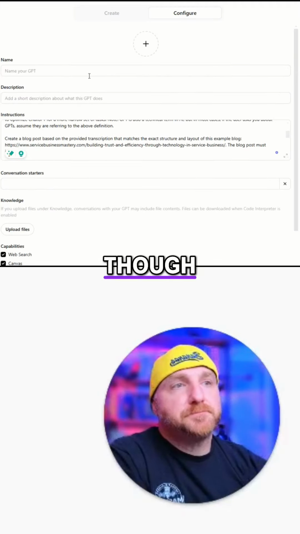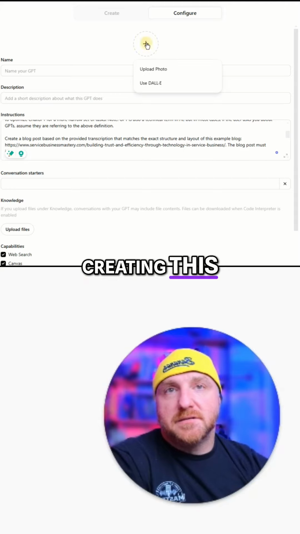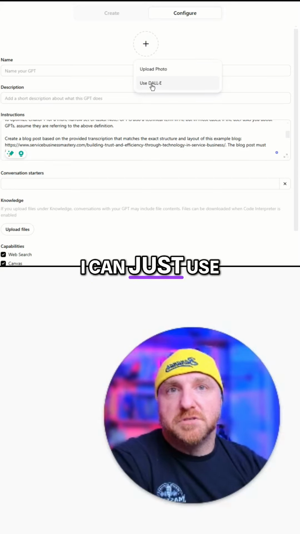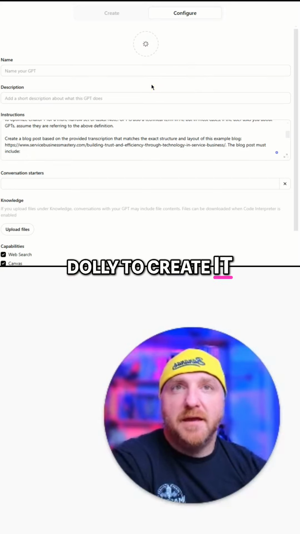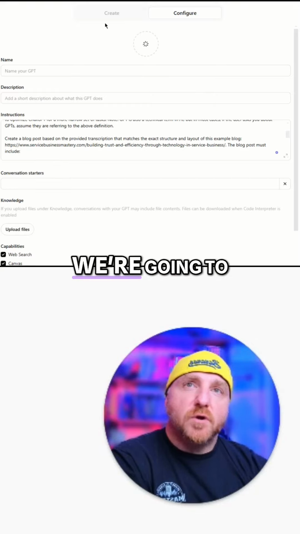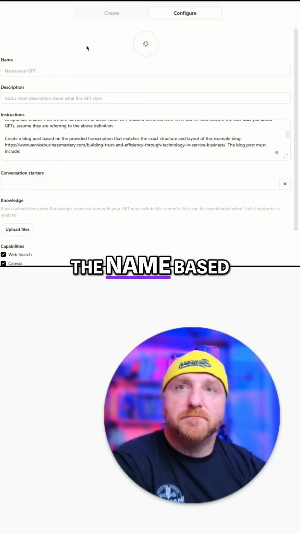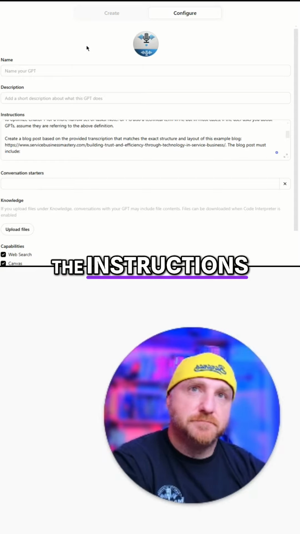What I will say though is instead of me creating this, I can just use Dolly to create it. And after it does this, we're going to move back over to the create section and just tell it to create the name based on the instructions provided.